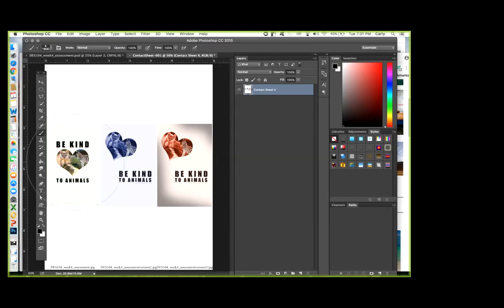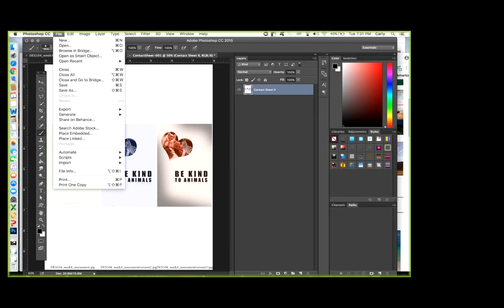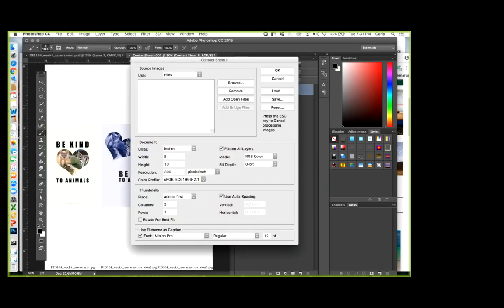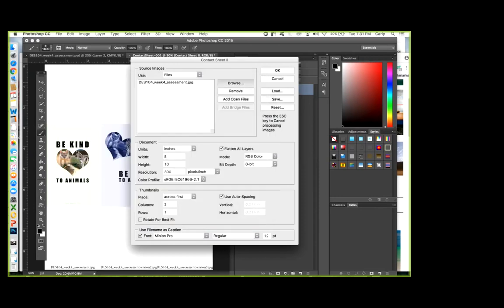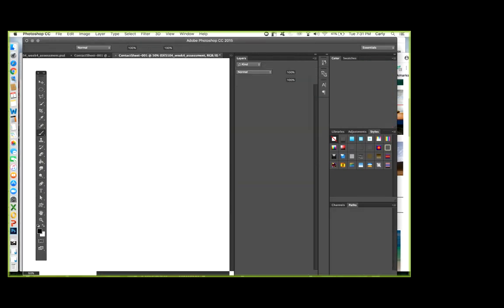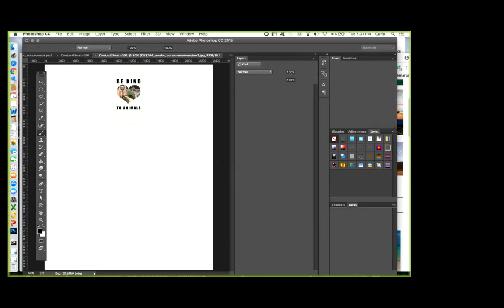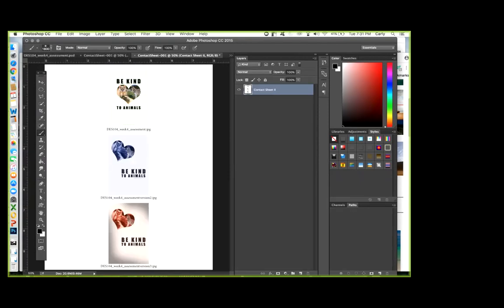And so see there I can view my 3 different versions of my poster side by side. And ta-da! And that is a contact sheet. And again, to make a contact sheet, it's really easy. You go to File, Automate, Contact Sheet. You browse to the files that you made. And then you can choose how many columns and rows that you have. So this time maybe I'll do 1 column and 3 rows. And then you can view your document side by side.